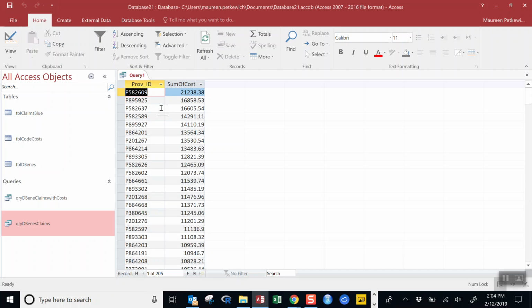And so this is going to be the answer to one of your questions on the activity. This is the provider ID who had the highest amount of claims submitted in terms of total cost, P582609. And then you are also asked to find the sum of the cost for that particular provider, and that is the 21238. So those are actually two separate answers. One is the top provider, and the other is what was his sum in claims.